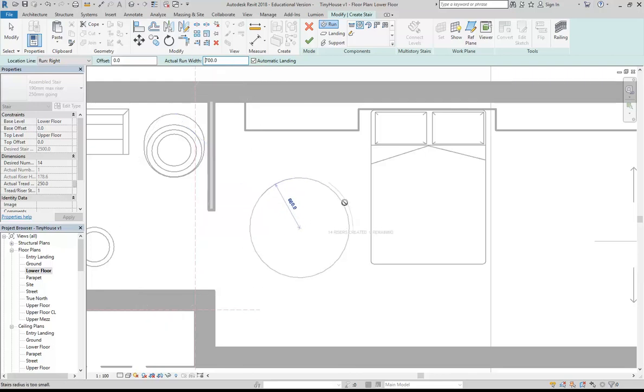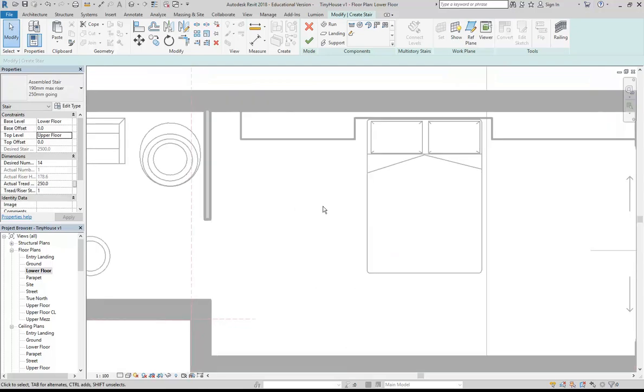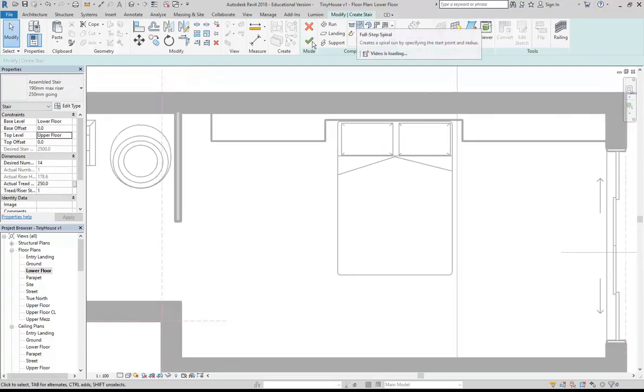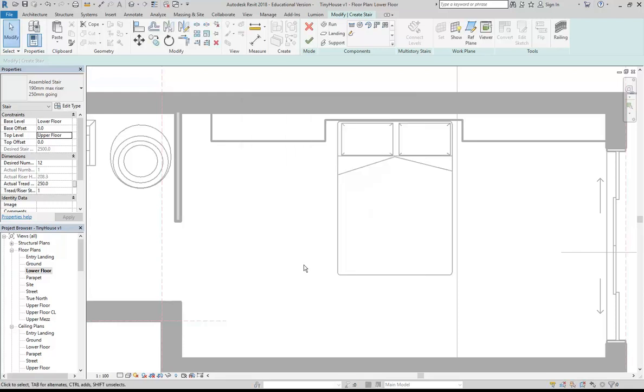And then now you can see I don't need to come out as far. And it's giving me an error telling me it can't create that stair. So I'll go and have a look at my properties. I'm going to go to Edit Type. Remember before I was talking about the riser heights for spiral stairs, and you can go higher. So you can go to 220, and that will make it work better. And then the minimum run, I'll set that to the minimum run width. I'll make that 700. And now I'm going to just have a look at the desired number. You can see it's gone down to 12.